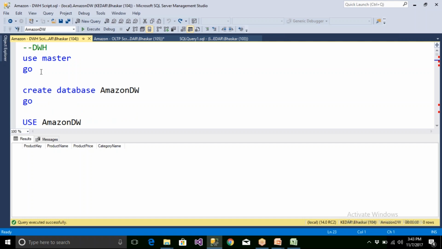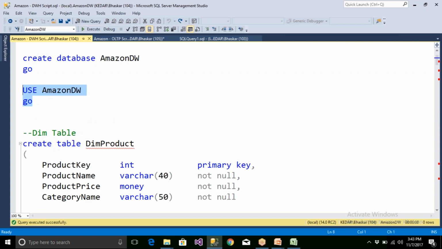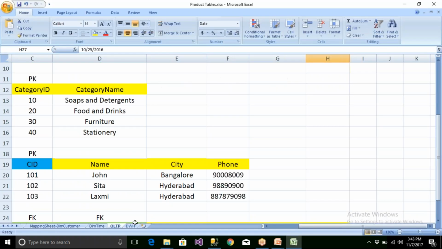Now remember you are in the Amazon data warehouse. And now the scripts you have to give it to the customer. So based on our understanding, the first table we created. This is the first table.